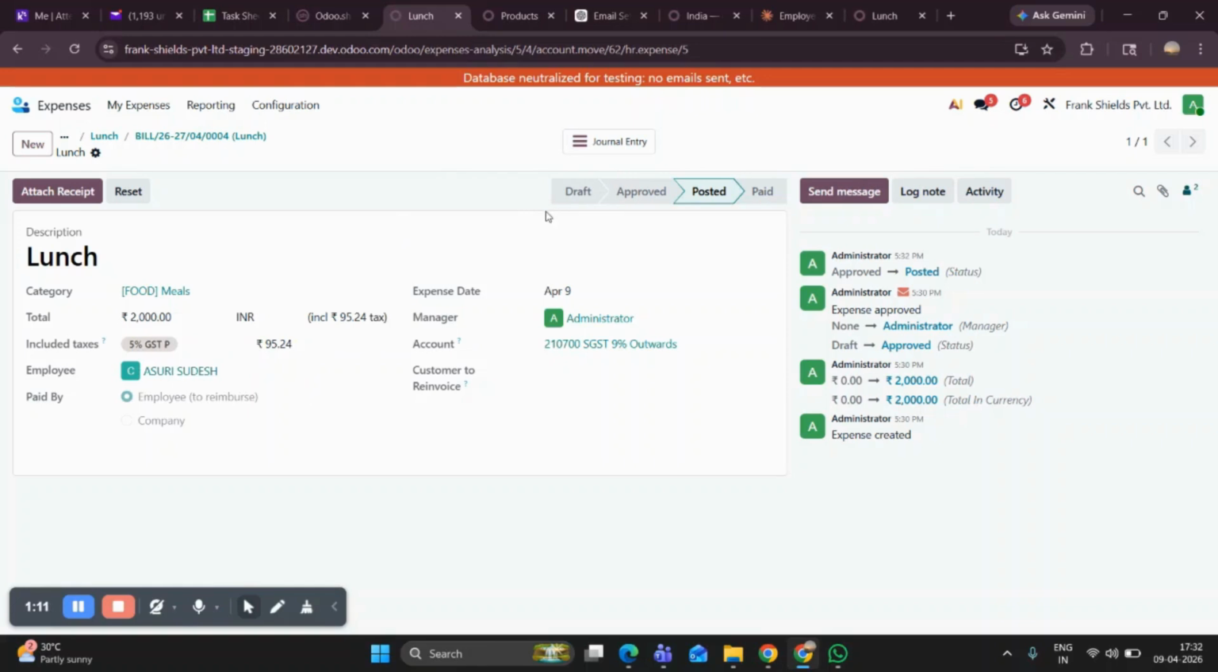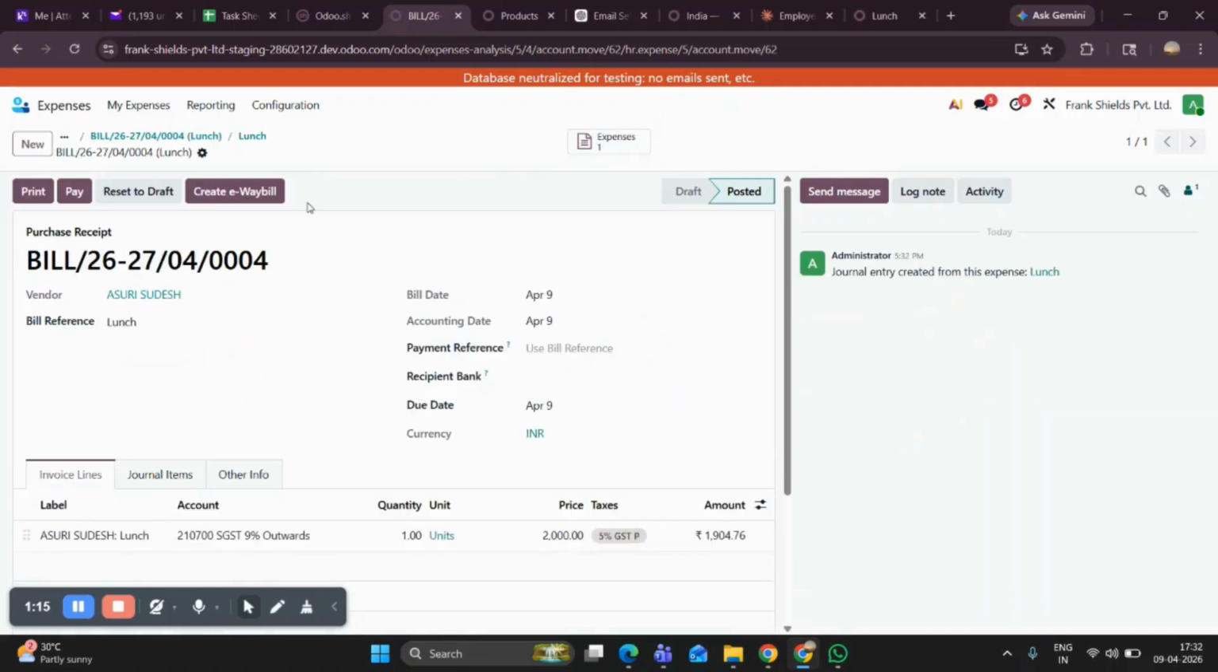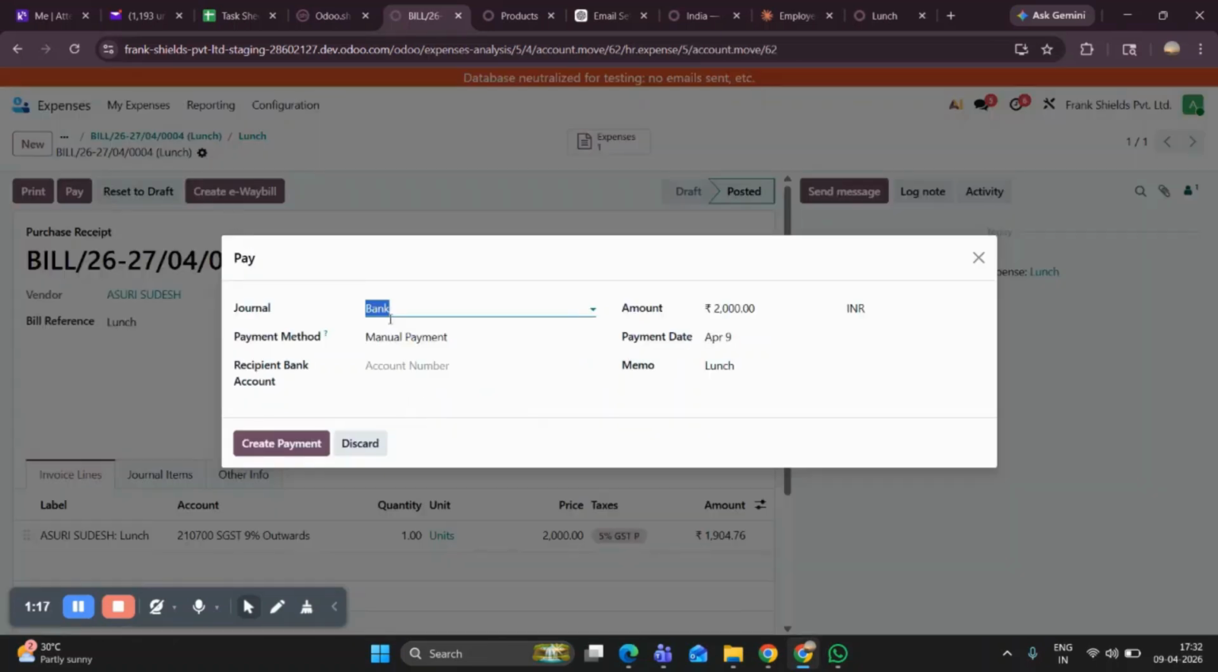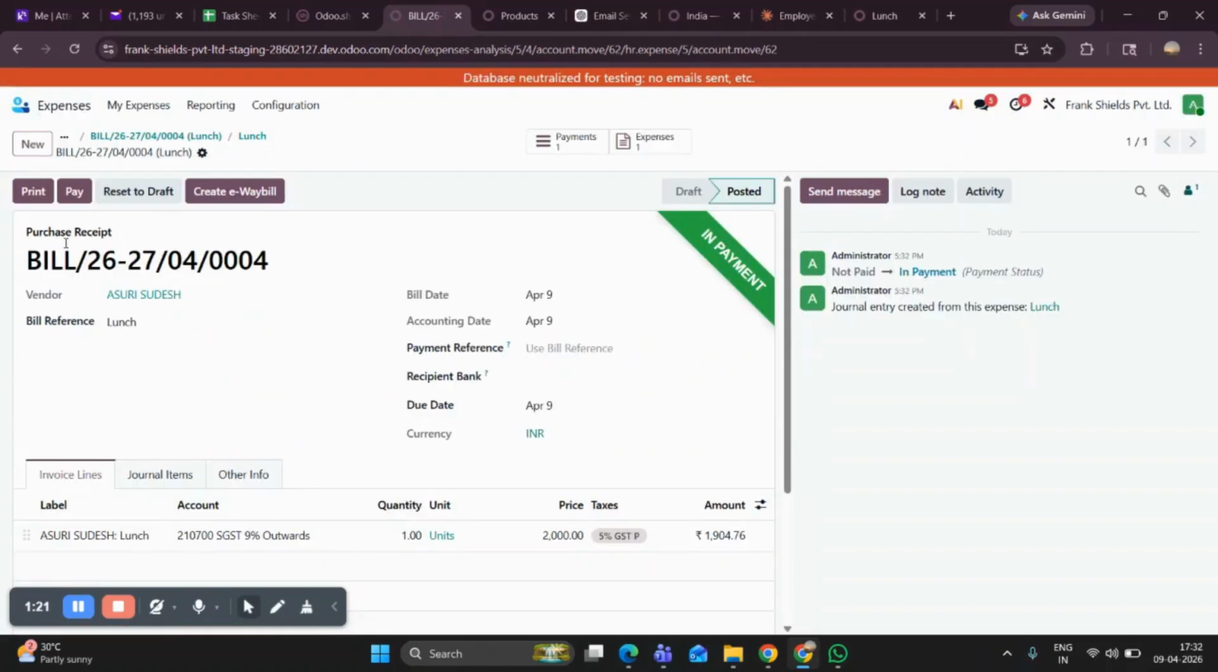So now you have to register the payment against this expense. So for that you just click on pay and then click on create payment for the amount 2000. Now it is in the payment stage. That means you have paid but the reconciliation is still left. So for that we will just reconcile this payment.